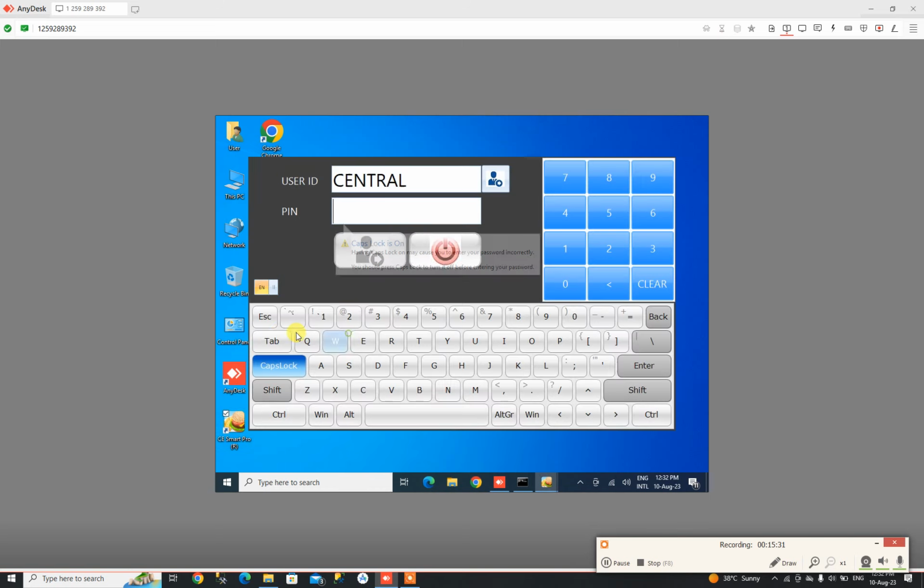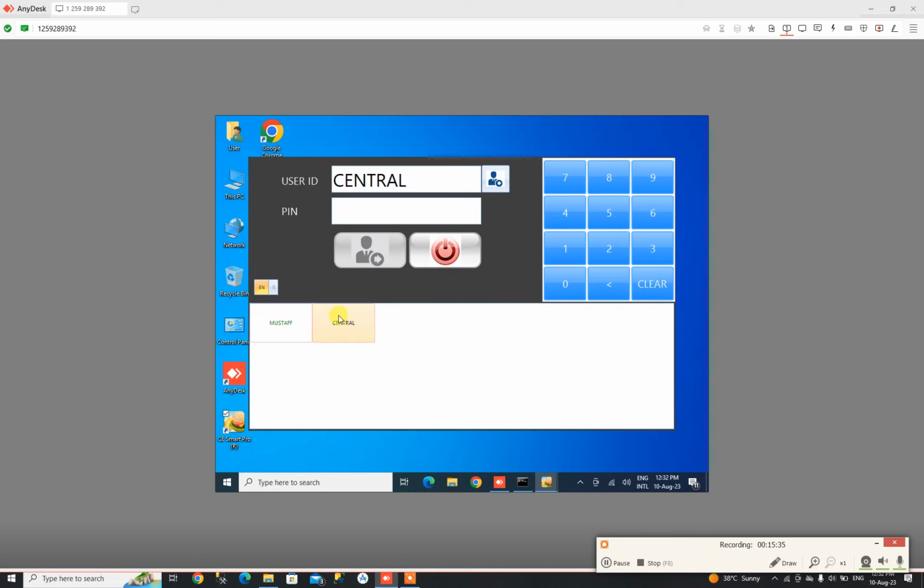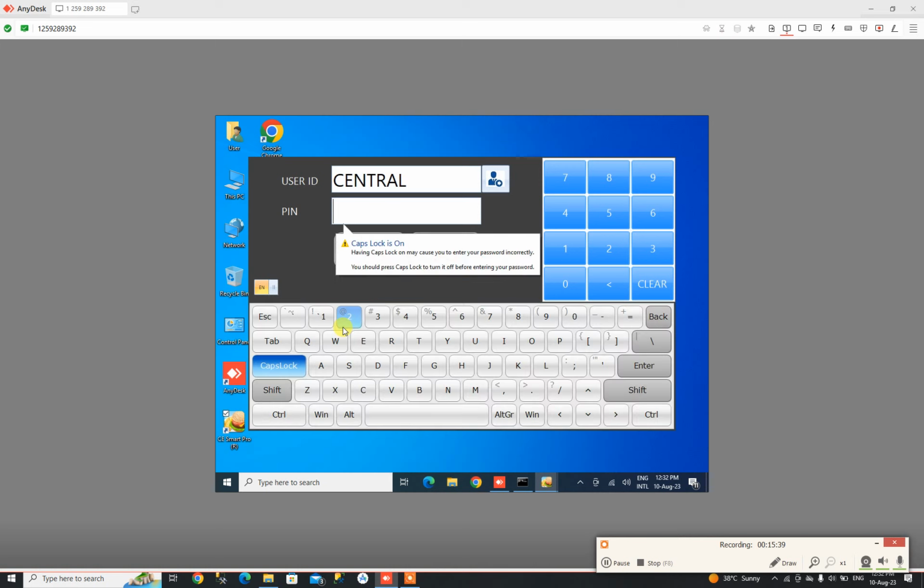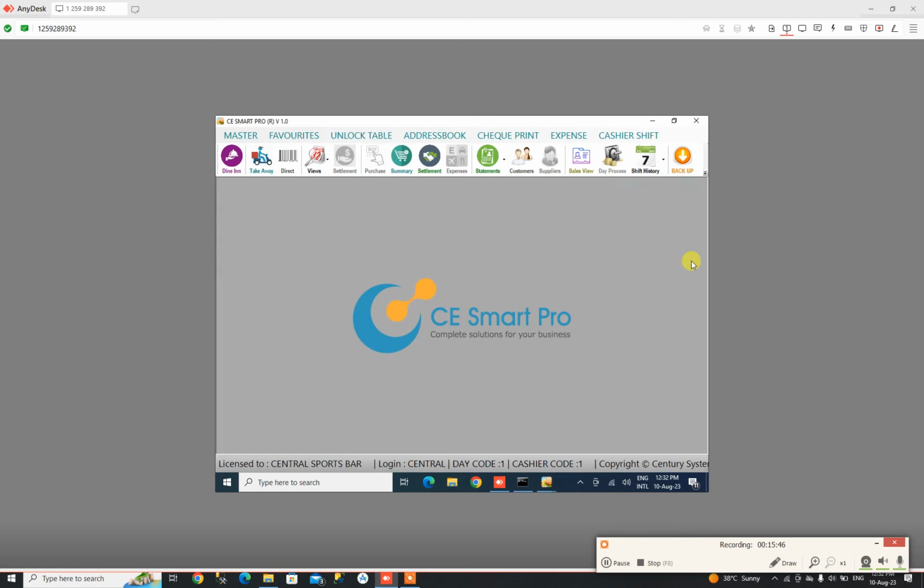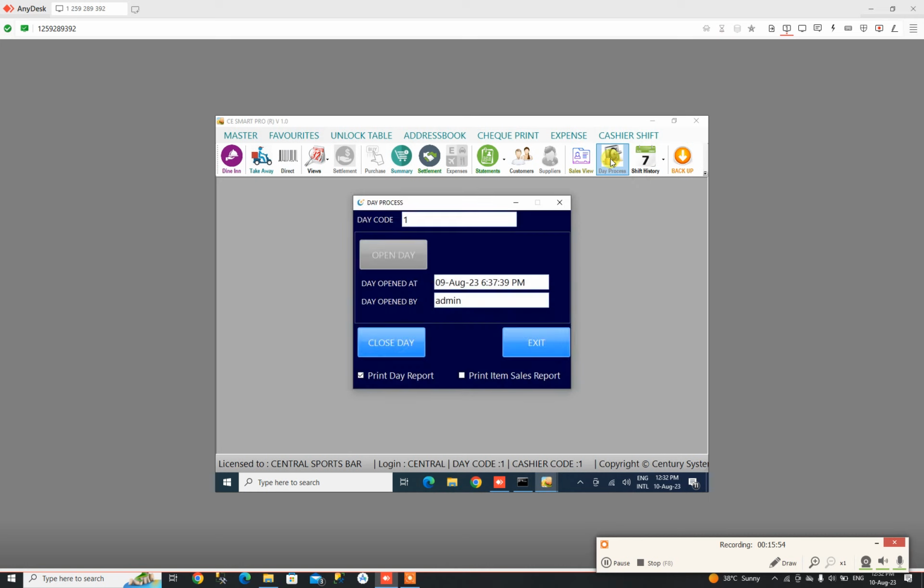Okay, now I will open the software in the user mode. Now I have these two users, Mustafa and Central. I will choose Central, then 1 2 3, click here. So this is the screen for the user. First we have to create the day. Once you start the software, you have to click here, day process, then click on open day. Now this is already open, that's why you cannot open it again.